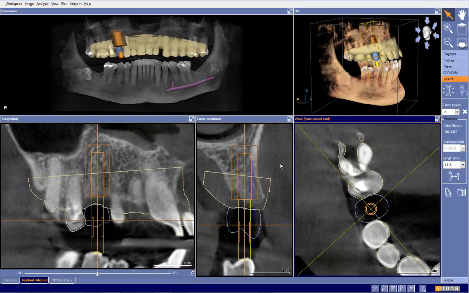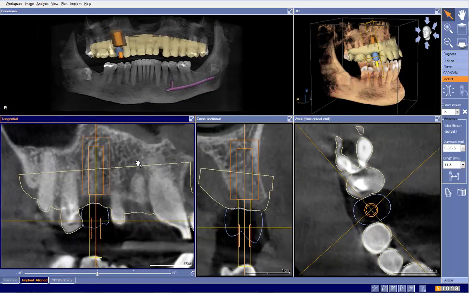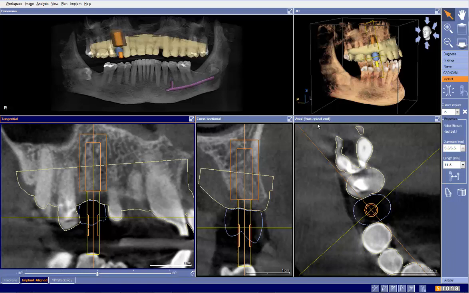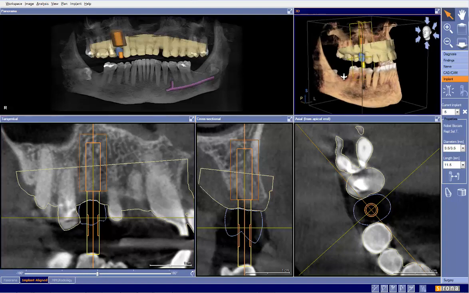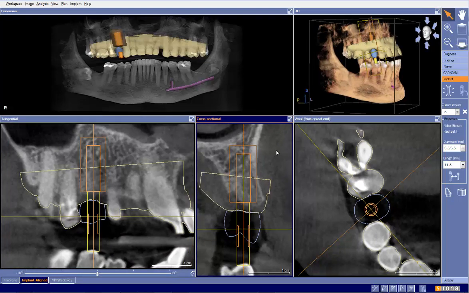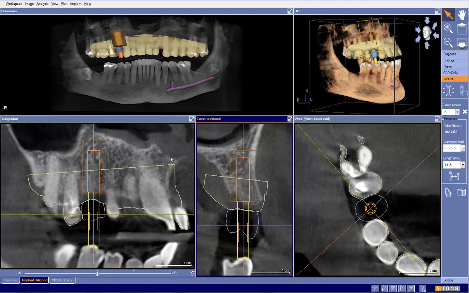So now let's go ahead and take a look at the actual plan itself. Here he has planned a Nobel Replace Select tapered implant. This particular implant is the preferred implant of the dentist and/or the surgeon that may be placing it. So here we are. We'll go ahead and take a look at our evaluation.